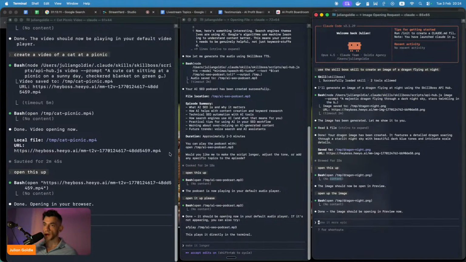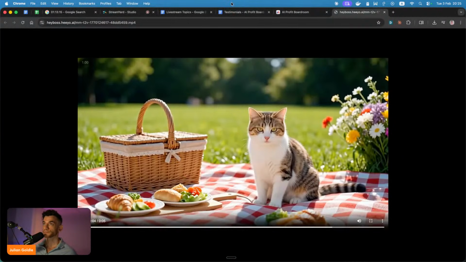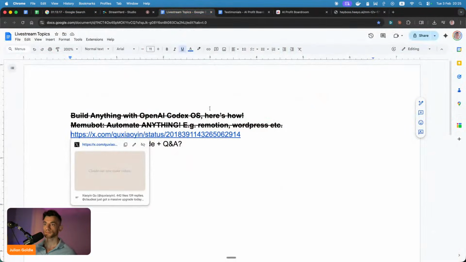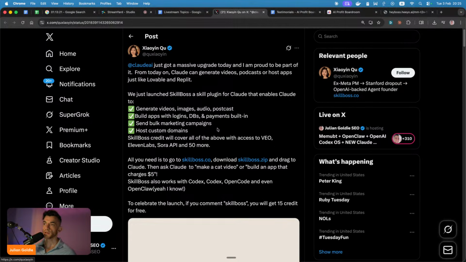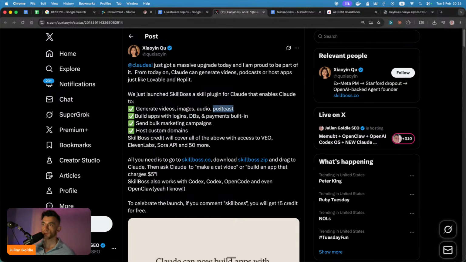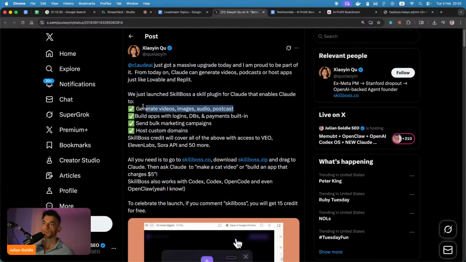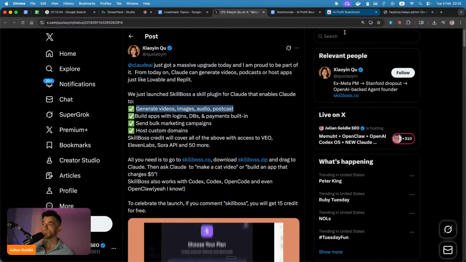So I think it's a really powerful tool. There's so much more you can actually do with it. This is just a few things. You can see you can also, for example, send marketing campaigns, host custom domains, build apps, etc. But the one that I was most interested in was generating videos, images, audio, etc. And I do think it's a really powerful tool.